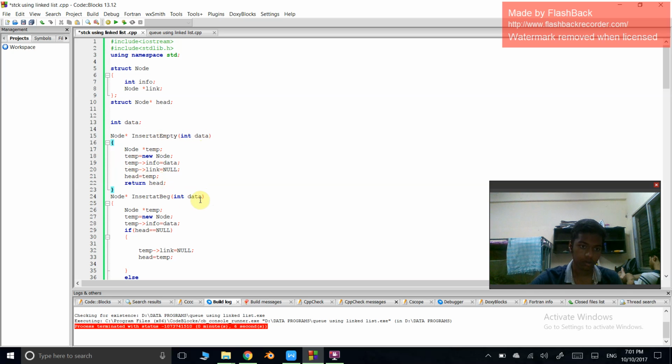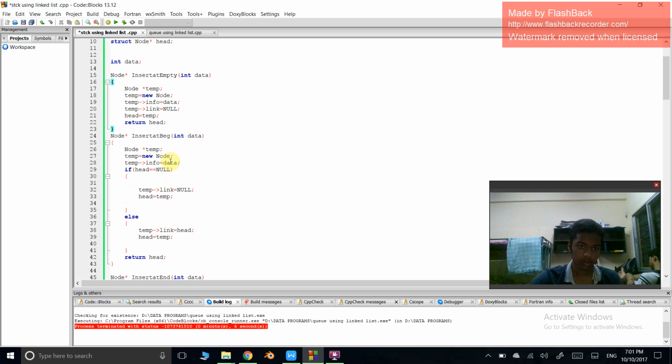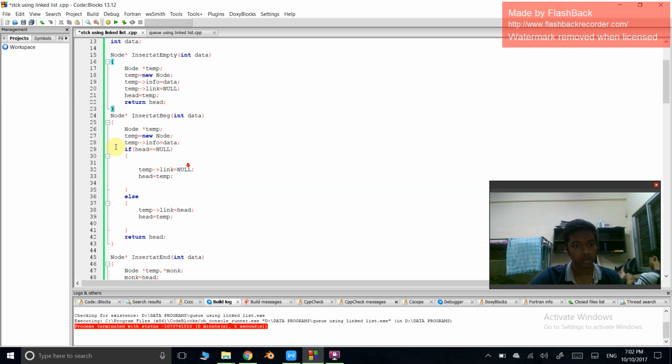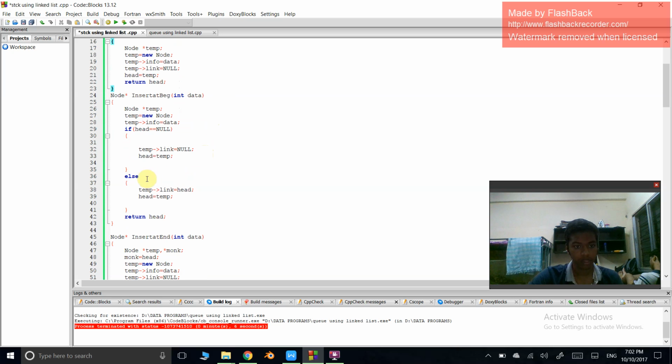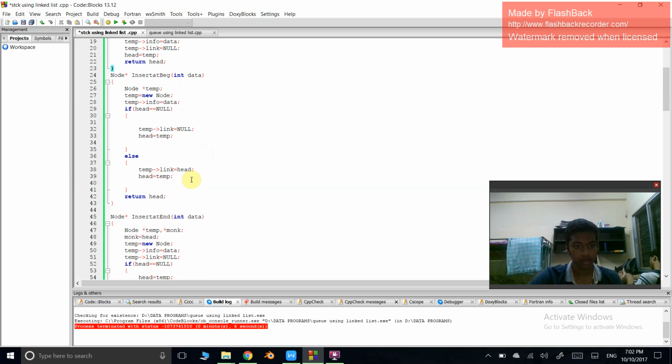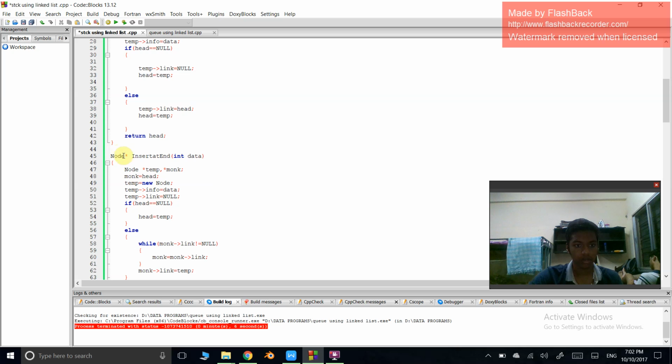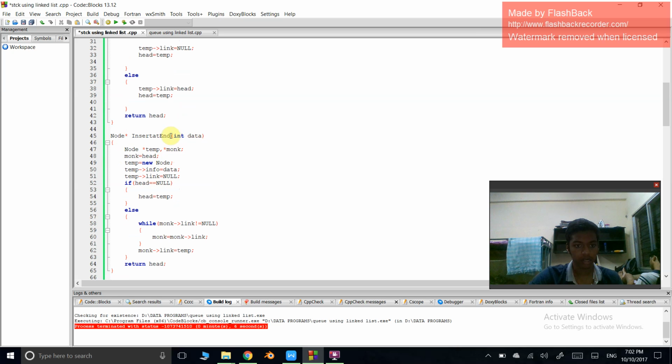Now node star insert at the beginning. Node star temp, temp is equal to new node, and temp arrow info is equal to data. What if head is equal to null, when the list is empty and we are inserting? It also makes it the first element in the stack. So temp arrow link is equal to null and head is equal to temp. Else temp arrow link is equal to head and head is equal to temp. Return head.